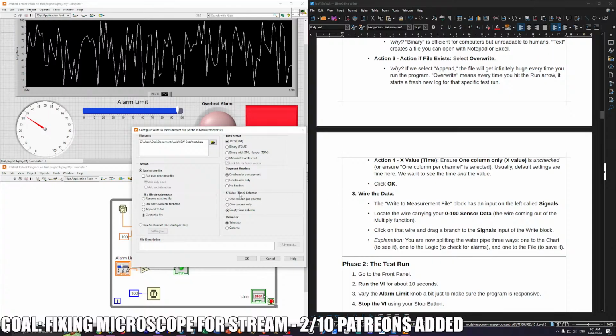X value, time. Ensure one column only X value is unchecked. Usually default settings are fine here. We want to see the time and the value. What does it say? Ensure one column only, X value, is unchecked, or ensure one column per channel is selected. Usually default settings are fine here. Click OK.